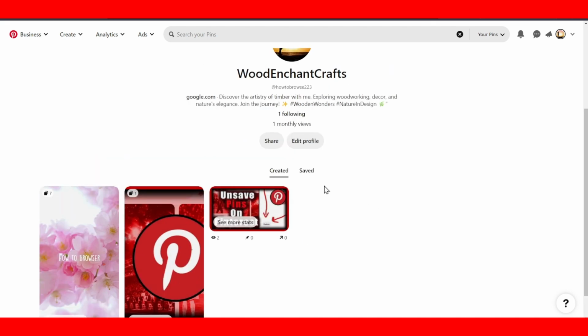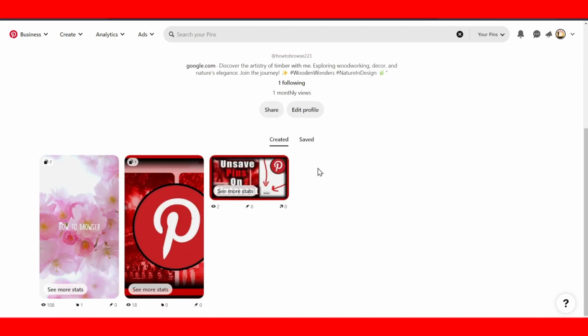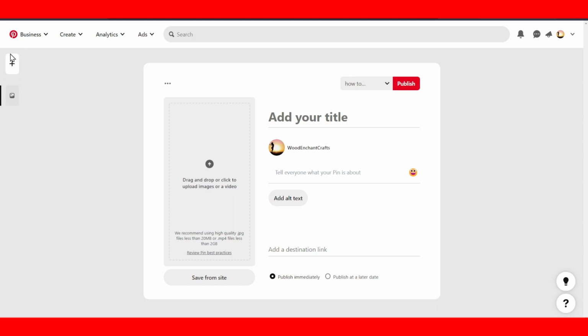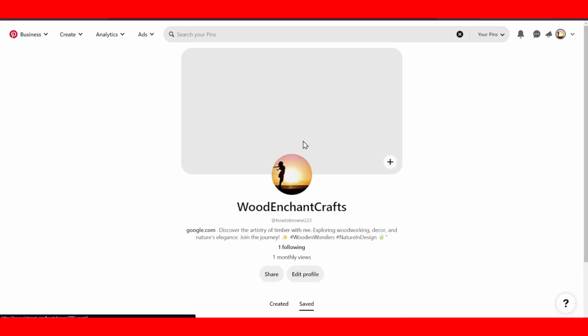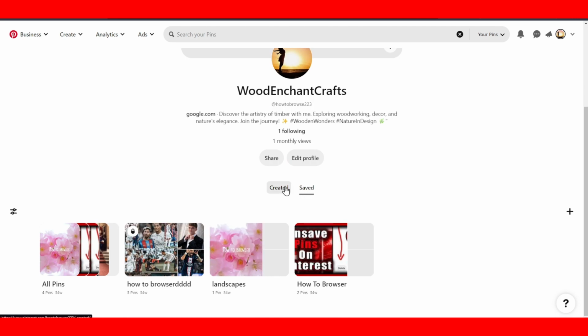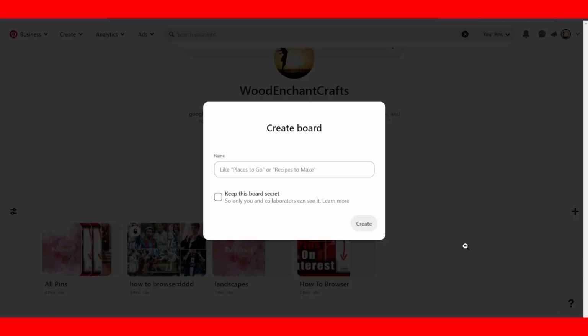So here we have created, saved, share, and now here we have create. Here we can click on create pin, or create idea pin. For more images and more options, here we can see saved. Here we can click on board and we can create a board. Here we can add and save, let's say, wood.